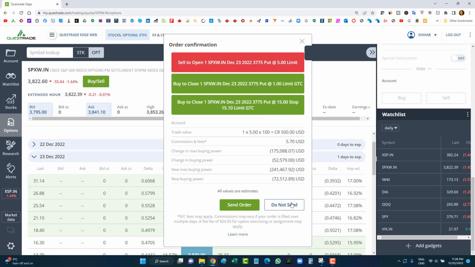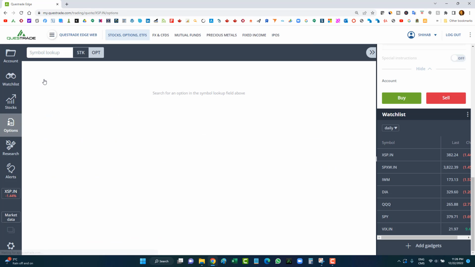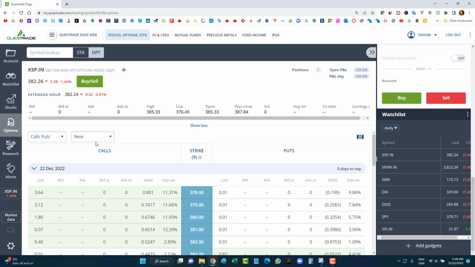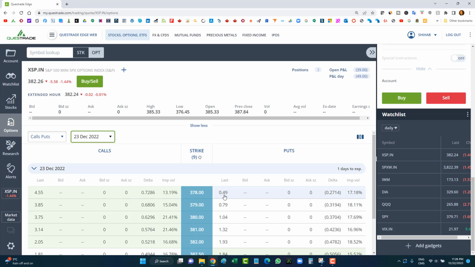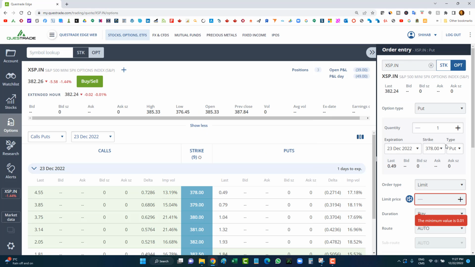Now, if you don't have the buying power for a naked put, you could use a different underlying. You could use XSP, which is 10 times less than the SPXW, and just do the same thing. Now, because it's 10 times less, instead of collecting $5, you're going to be collecting 50 cents. You're going to be picking the strike that offers 50 cents. So it'd be this one, for example. So I simply just click on it, and then just click on buy and sell, and then the order entry window updates on its own.